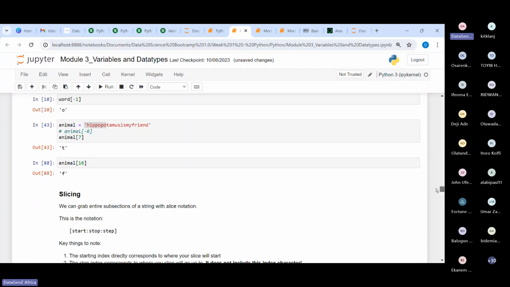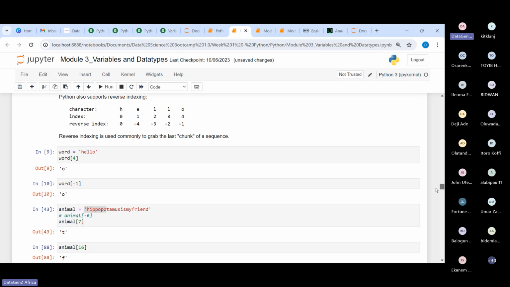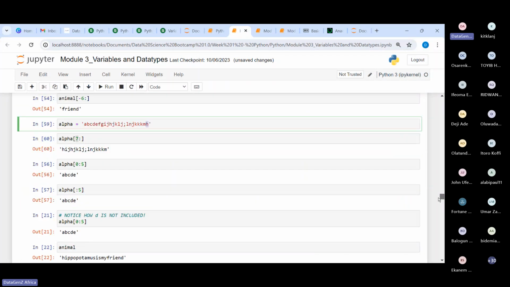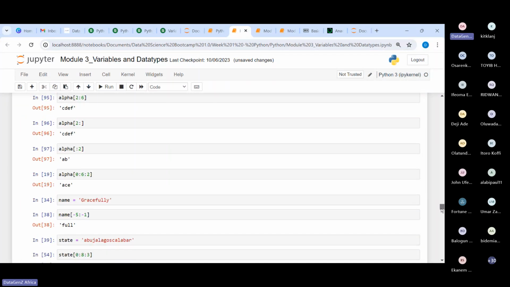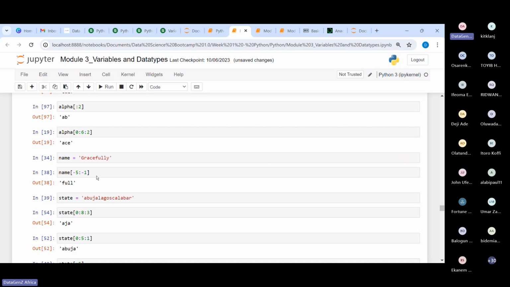Okay, let me talk about the step. Now, there are times that you want to extract words in increments. For example, let me use this one called name, gracefully.